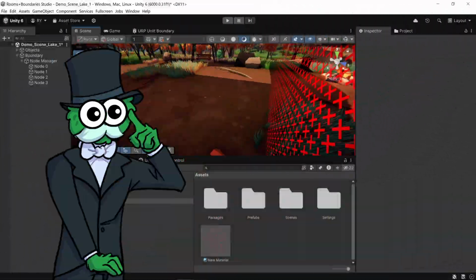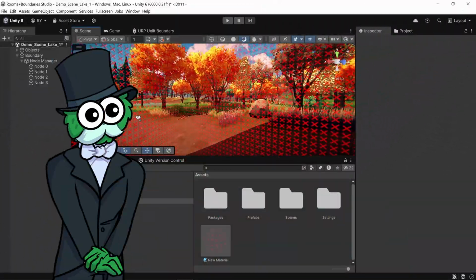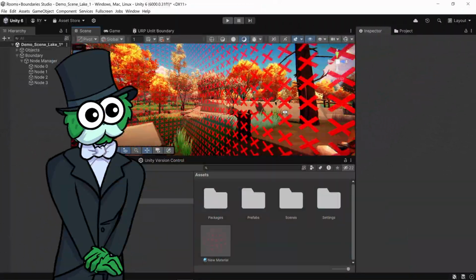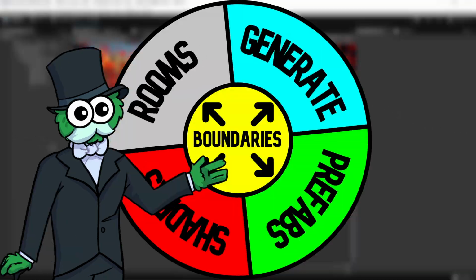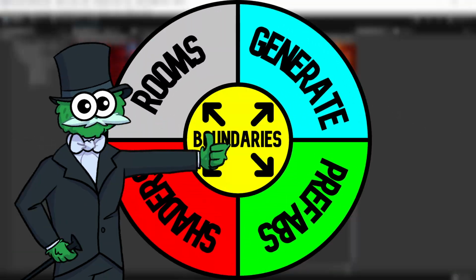Now, with these boundaries, proximity shaders can be added, making colliders appear only when the game camera is close, keeping your scenes clean and immersive. Let's dive into the features, starting with boundary creation.